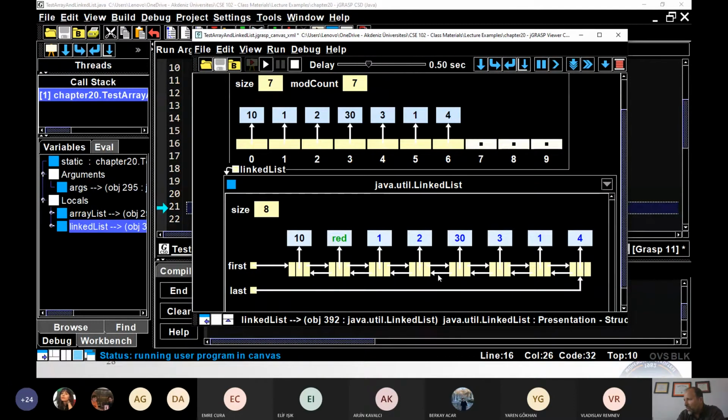But notice that all the pointers stayed the same, didn't they? We didn't have to change anything about the pointers. We didn't have to change what 1 pointed to. We didn't have to change what 2 pointed to. We didn't have to change what 3 and 30 and the other 1 pointed to. We didn't have to change any of those pointers.